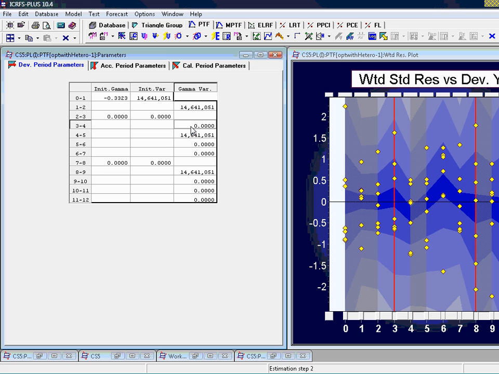So in this case, between 3 and 4, we're not estimating a new parameter. We're still using the 0 parameter because that was the last estimated parameter. Similarly, between 5 and 6 and 6 and 7, we haven't estimated any new parameters. We're using the single parameter between 4 and 5 to cover 5, 6, and 7. So it's actually 4 to 7 that is estimating this parameter.